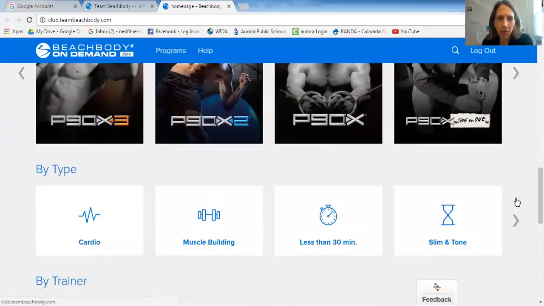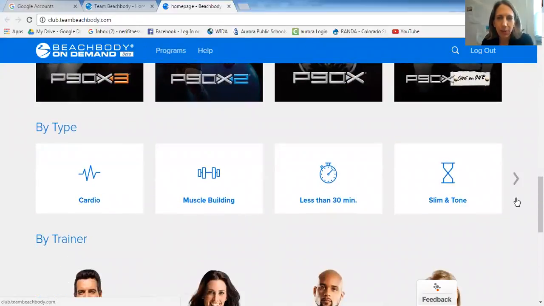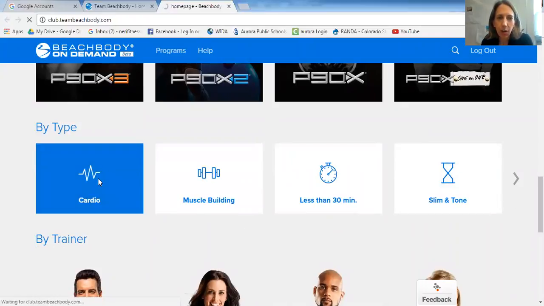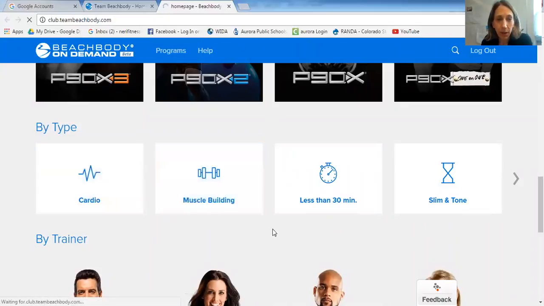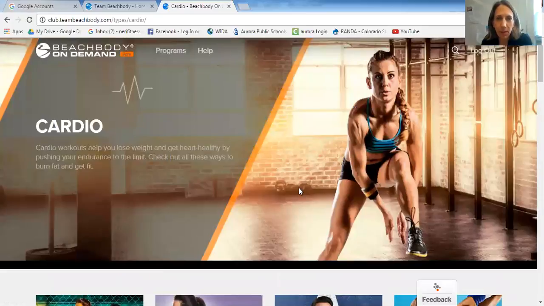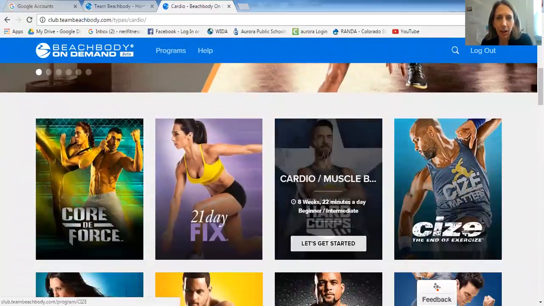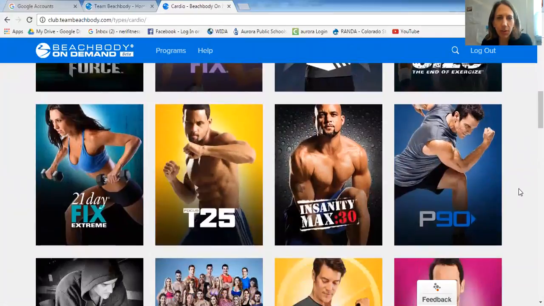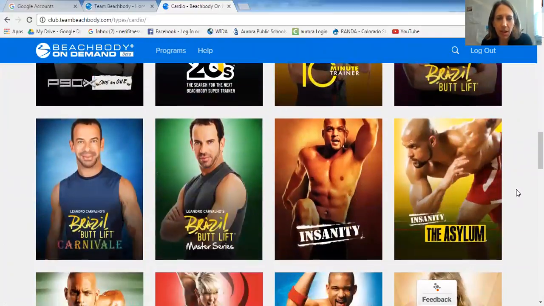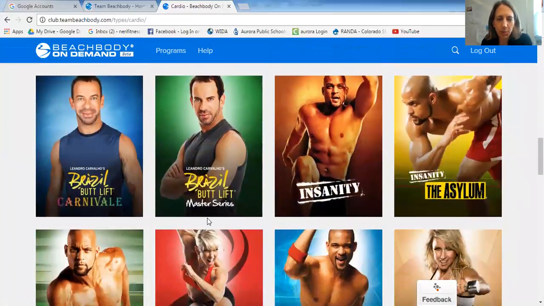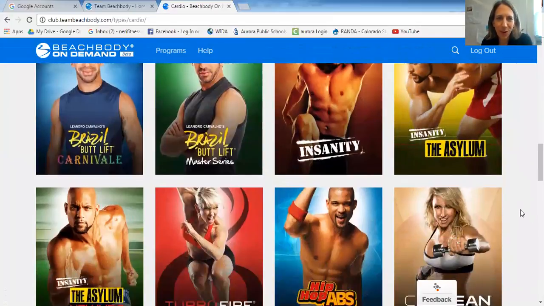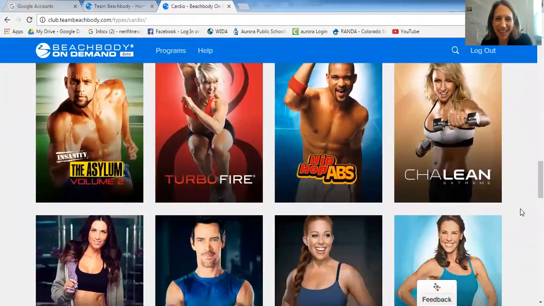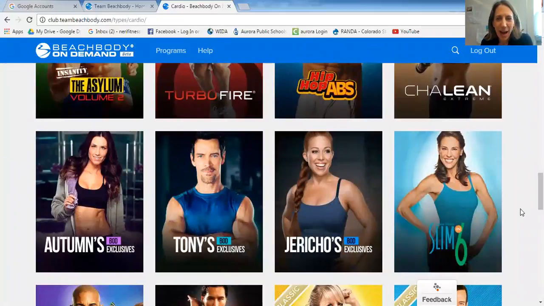I'll show you another way too that you can see it visually. Then if you keep scrolling down, you also see that you can pick a program by type. So let's say you're into cardio, you would just click on cardio, and up would appear all of the different programs that Beachbody has that are cardio based. So you can scroll down, you can see all of these different awesome programs. Brazil Butt Lift was my very first Beachbody program. Kind of an oldie but goodie and dear to my heart.